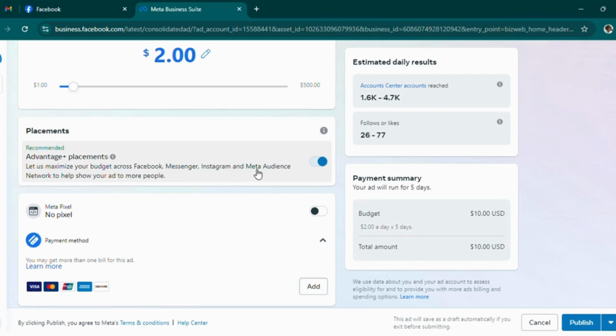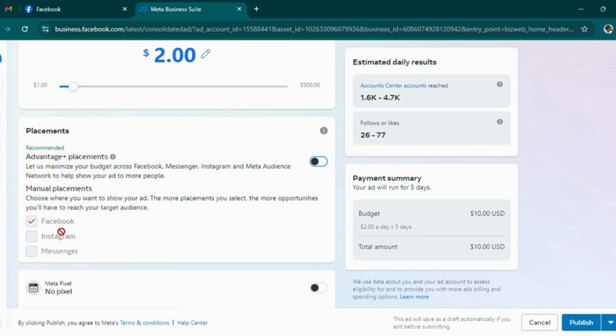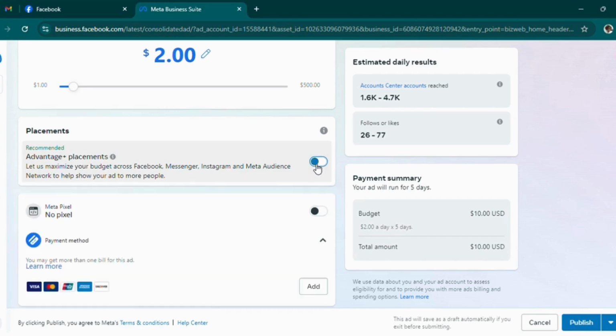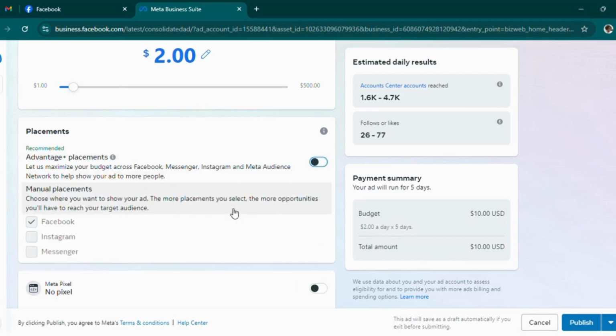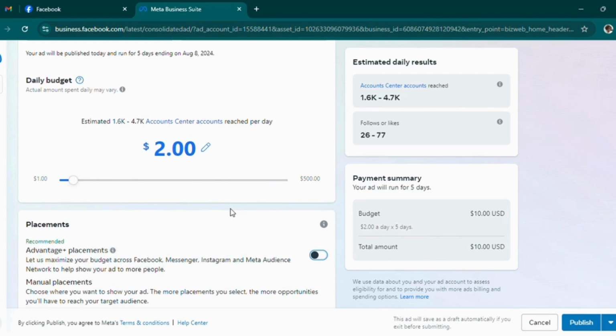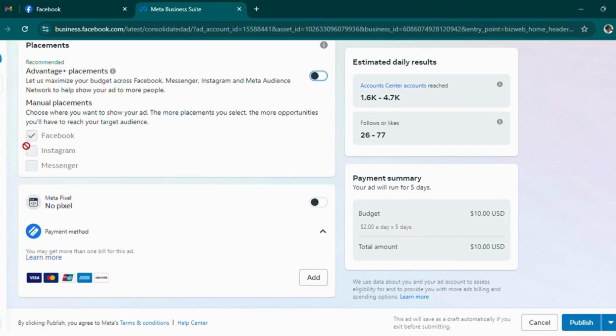Next will be placements. If you want your ad to be placed on Facebook, Messenger, Instagram, and the Meta audience, leave it checked blue. But for the purpose of this, I just want it on Facebook. But if you want it to be on all these other platforms, you can leave it checked blue. But for me, I'm good with just Facebook. So I'm going to uncheck that and leave it at Facebook.